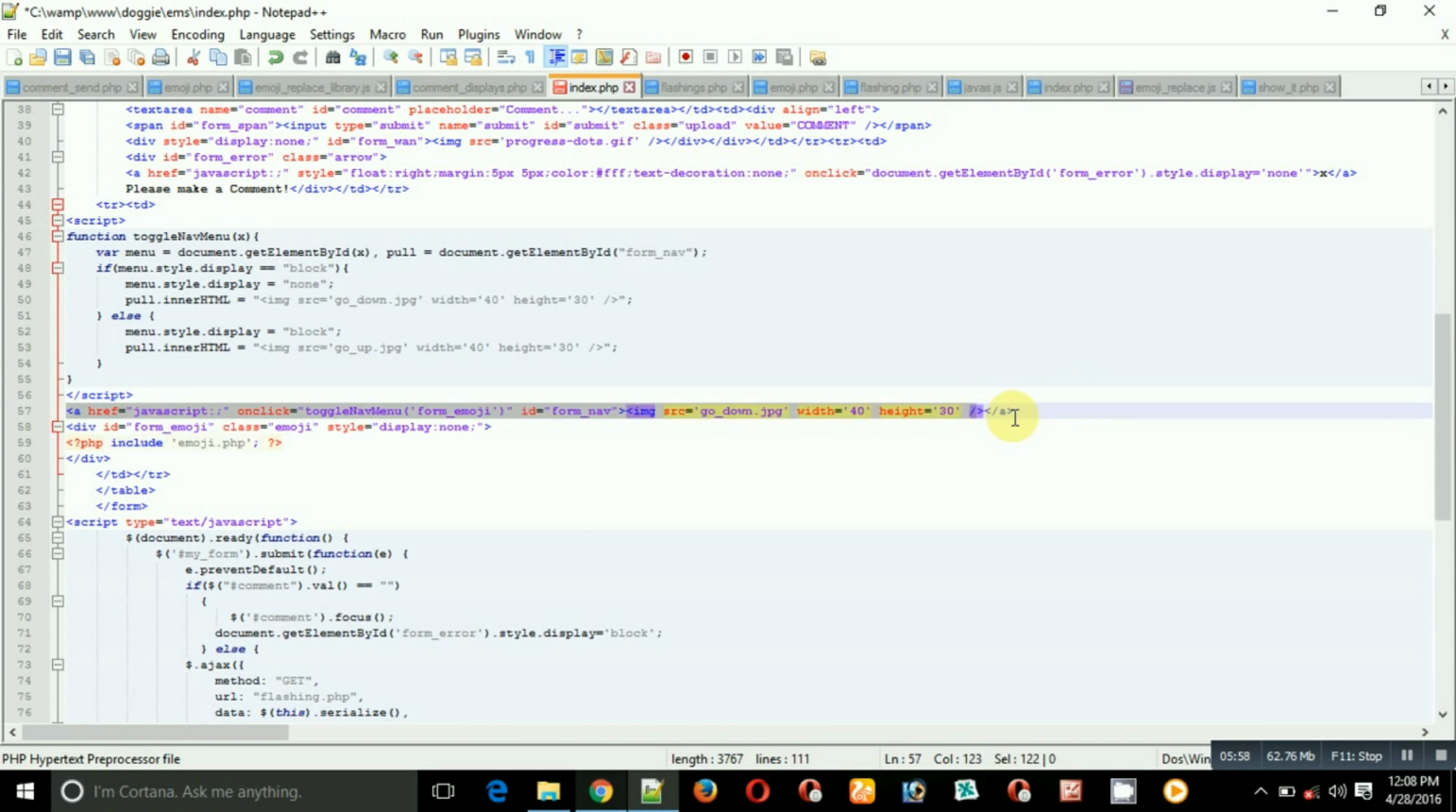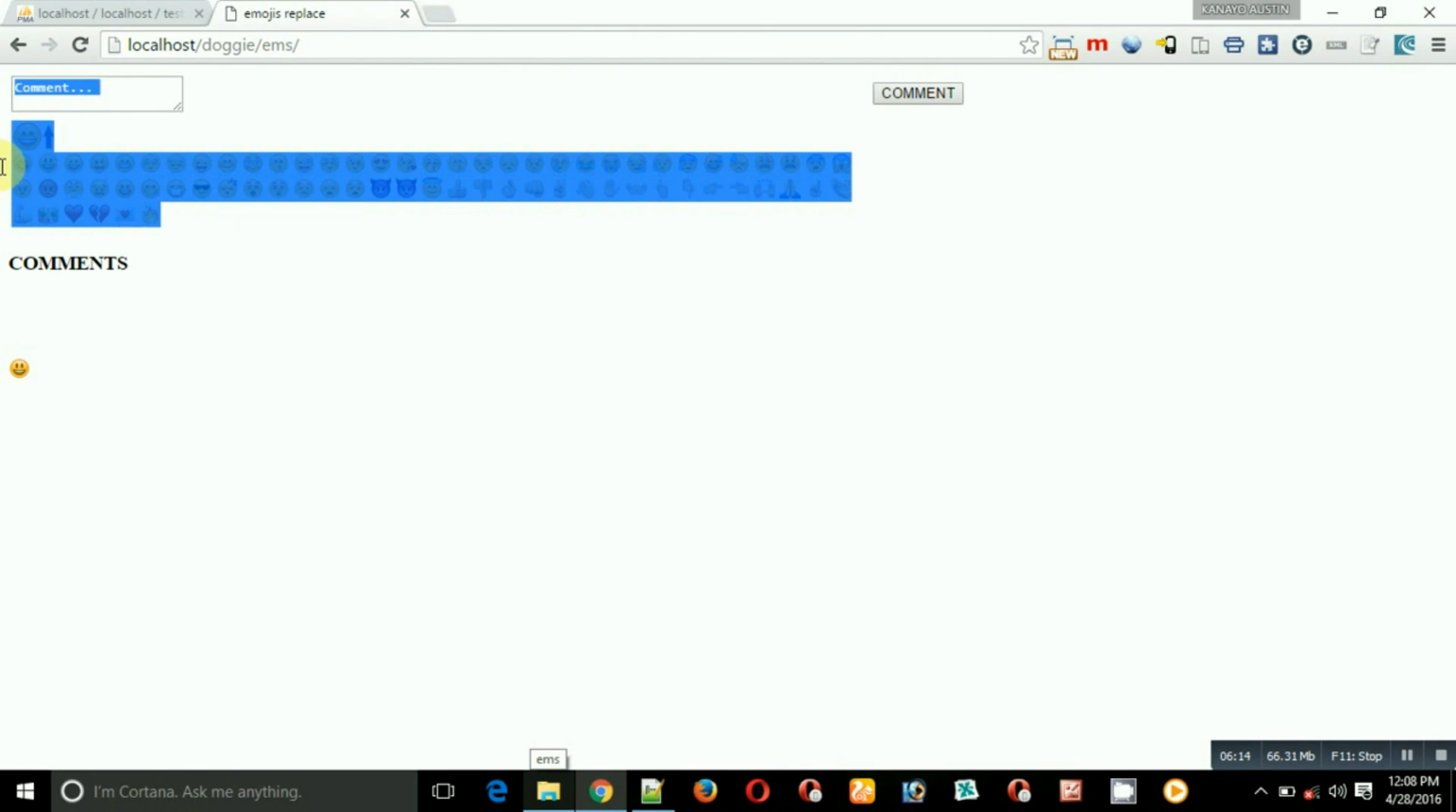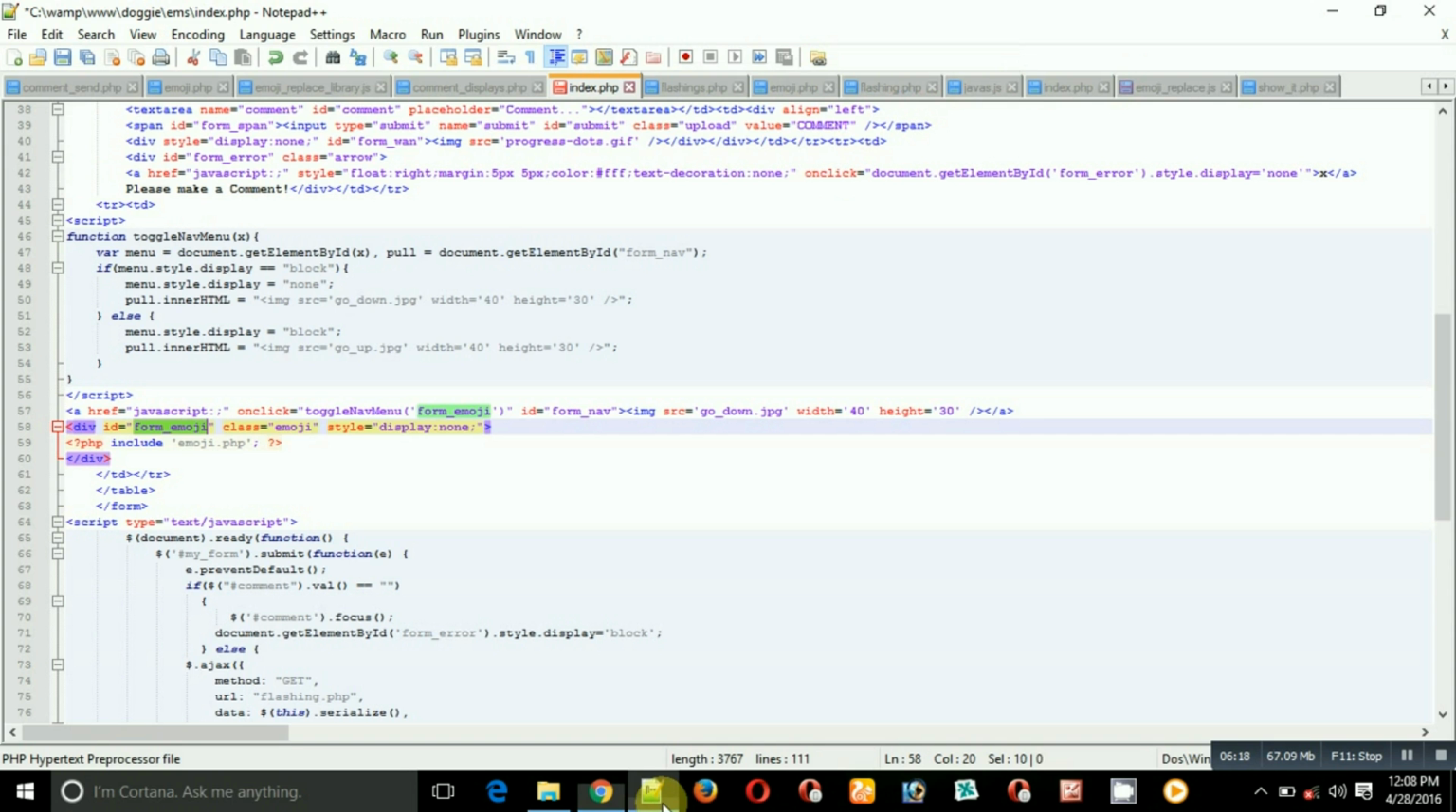So let's go on to this part. This is the id that contains the emoji images. That is this div all over like this. That contains the emoji images, and I gave it a class. I don't think the class is relevant. And it's also display none. It toggles; that's when it displays block.